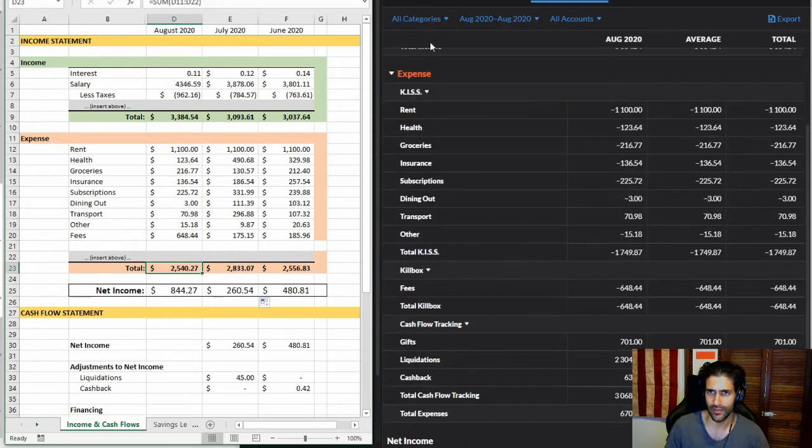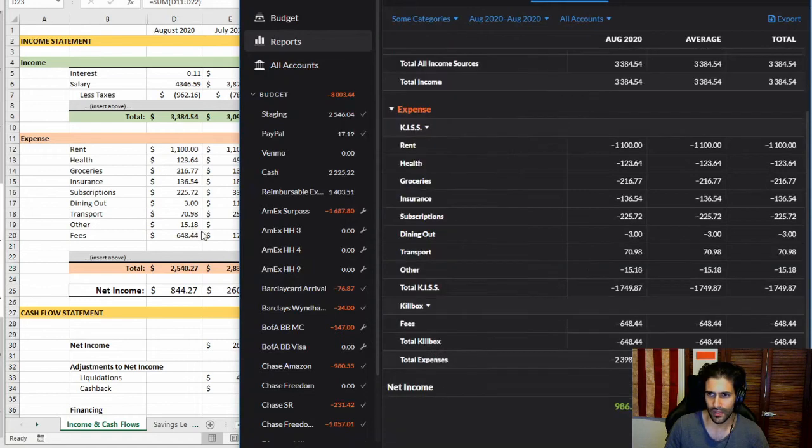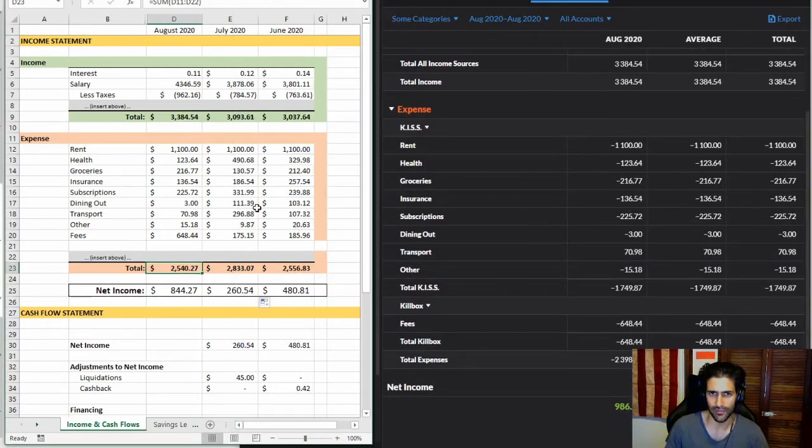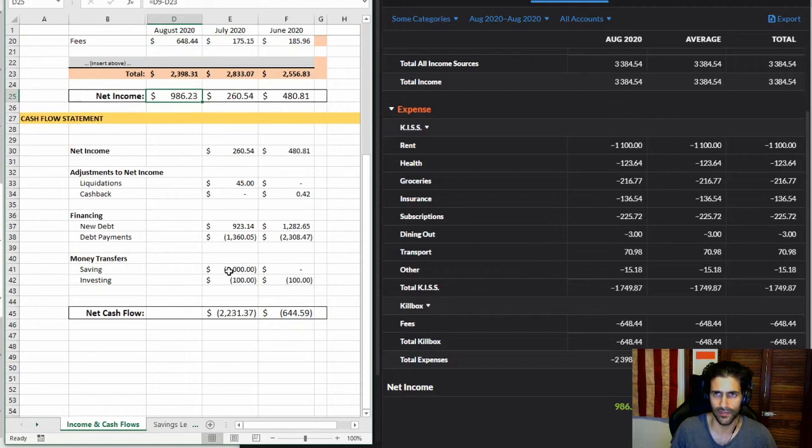2540. We can do a verification of this real quick. So it's a little bit higher than what we're supposed to have. So let's go through it one more time. 1100, 123, 216, 136, 225, 3, 7098, 15, and 648. So what is going on? This is too high. Why is it so high? Oh, transport is negative. That's why. That makes sense. This is a negative number here. All right, so now that lines up pretty nicely. Perfectly, actually.